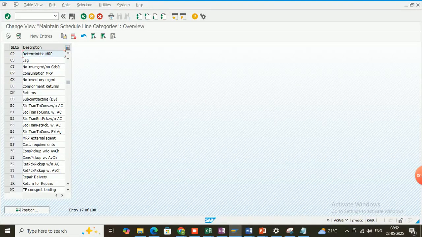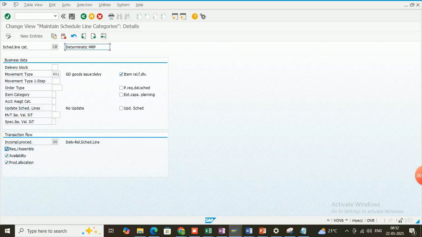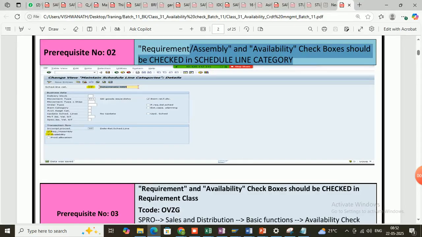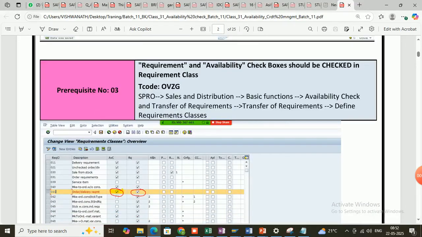Right? Okay, now select it and go to the details. See, this is checked already: requirement and assembly availability check. It is already checked. One prerequisite we have checked, so this prerequisite is completed. Now the requirement and availability checkboxes should be checked in the requirement classes. Where is that requirement class? This is the T code where we can get the requirement classes.